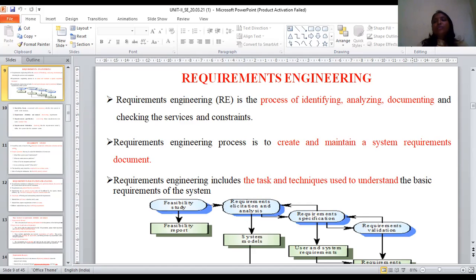Okay. So these are the 4 steps involved in the requirements engineering process. It starts from the feasibility study. We identify the requirements, what is the functional and non-functional requirements, and then we go for documentation, and then finally we go for validation. So this is regarding the requirements engineering process.